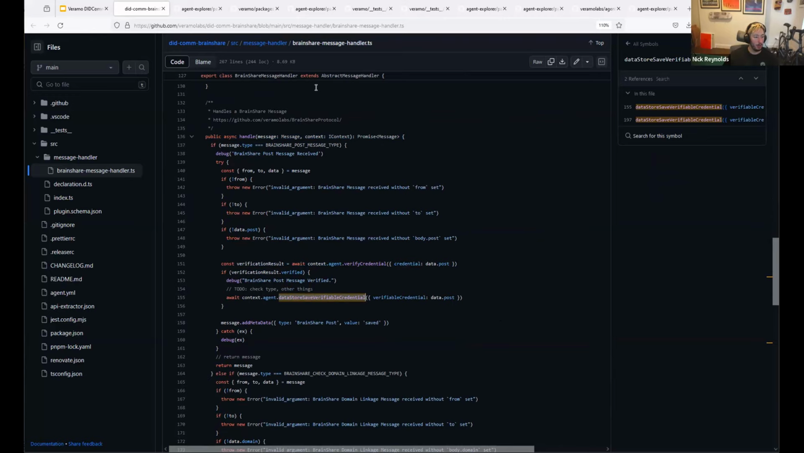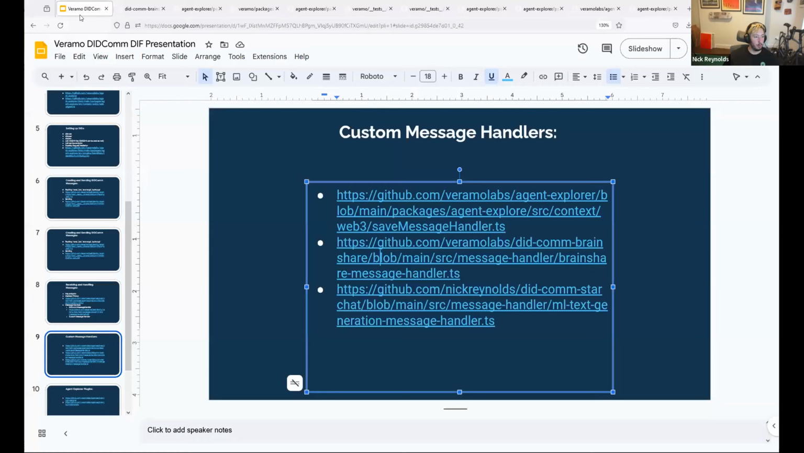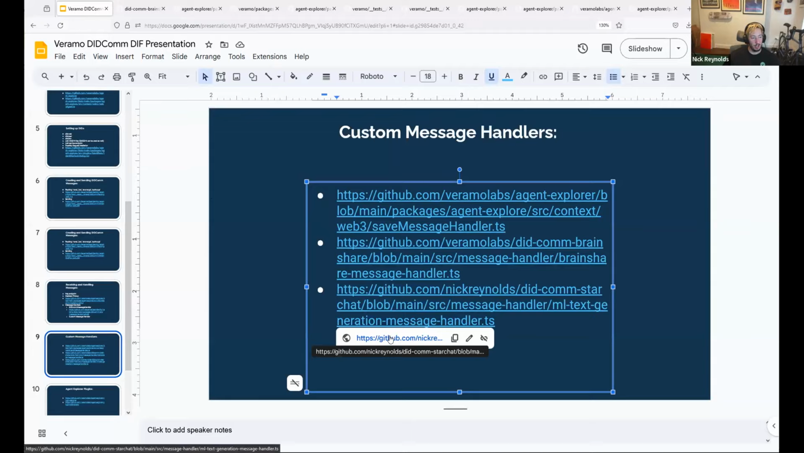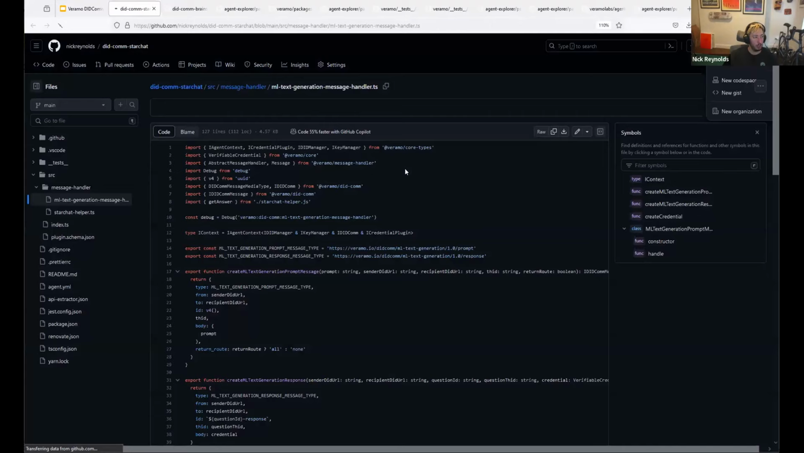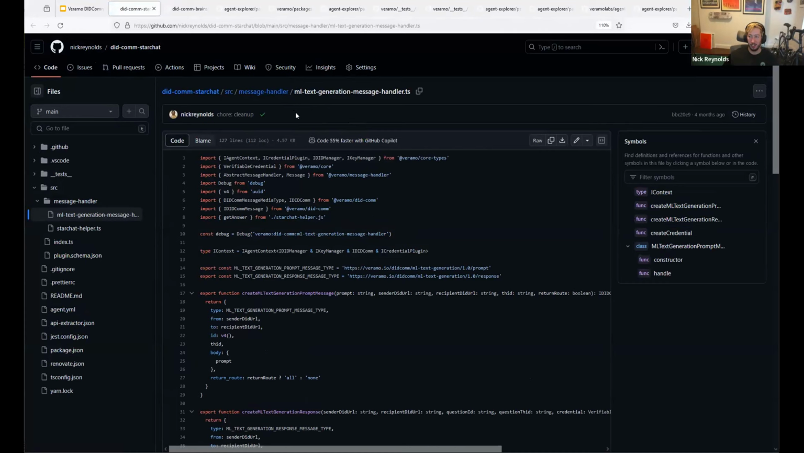Another, maybe slightly easier to understand example is this one. We call it the machine learning text generation message handler, or Star Chat. And I'll show this in a demo in a second.